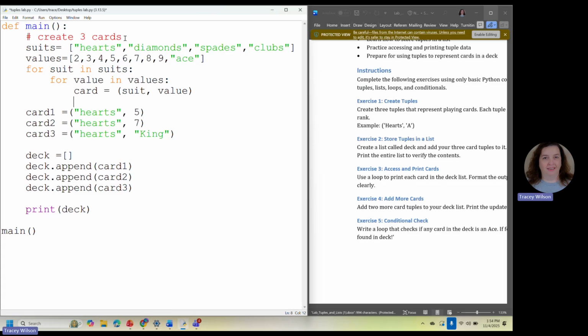This is where you ask me questions. If you don't understand it, don't make me read your facial expressions, especially if you're in the back, because I can't really see your facial expressions.